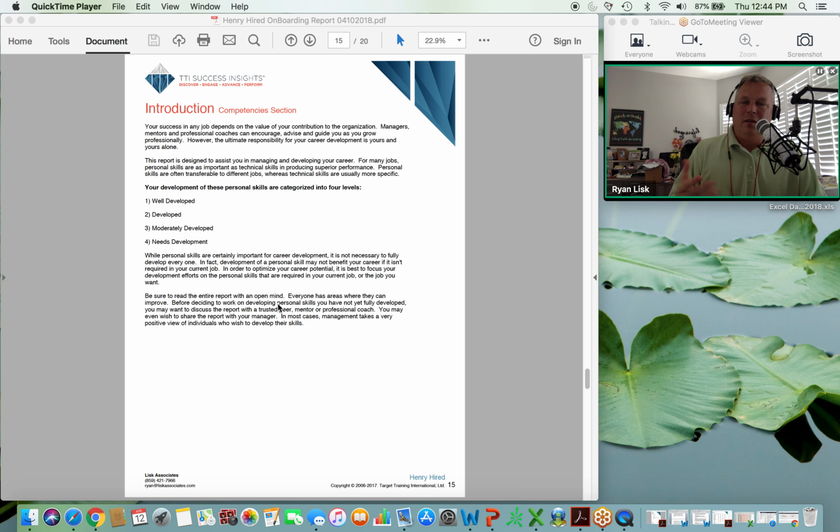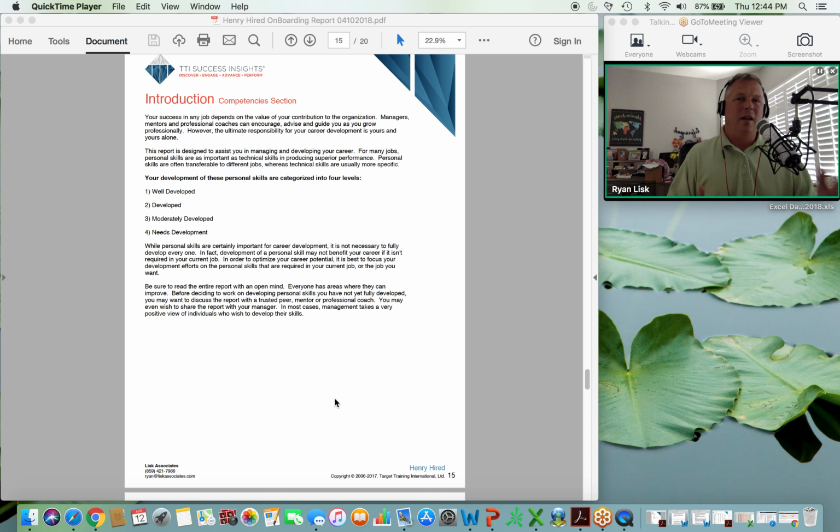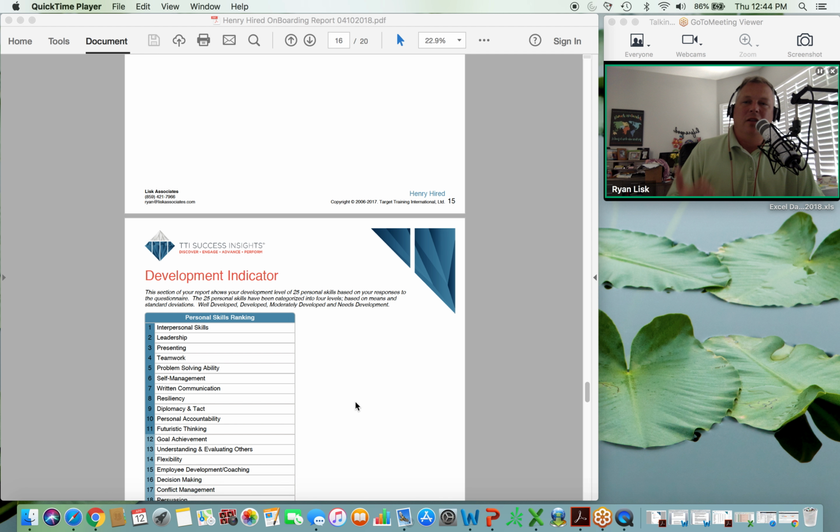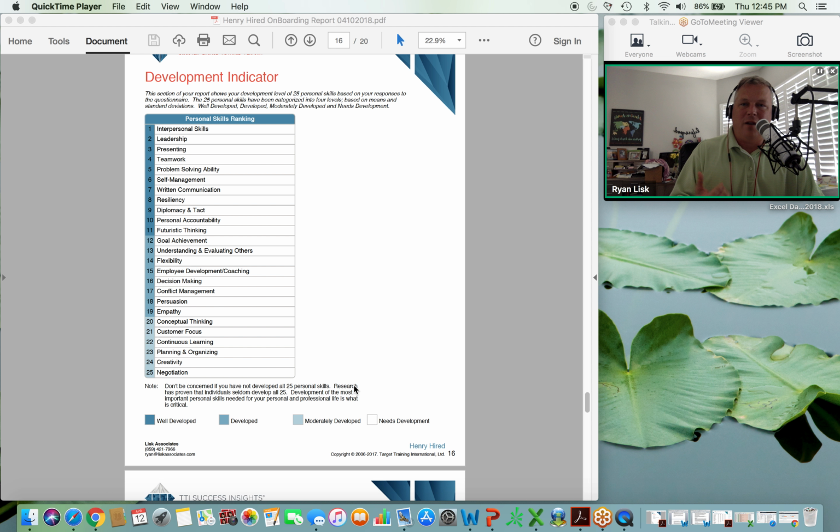Finally, onboarding session number 3. So we're starting on page 15. These are the last 6 pages in this onboarding report. This is called the competency section. Now, when he took his Trimetrics, we measured 25 competencies in the tool that we use. So here's a list of the 25 on this development indicator. It ranks them in a 1 through 25 kind of format.